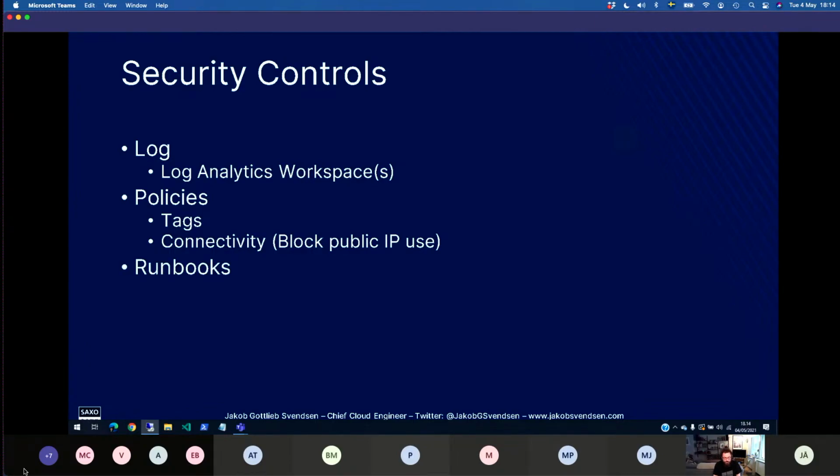And we have almost ready a new version of our security controls that is more based on policies and built-in Microsoft policies and less based off custom code. And then we also have more policies than we had before. So a lot of our current setup is based on PowerShell based runbooks. And that is, for example, to collect specific information to log analytics.